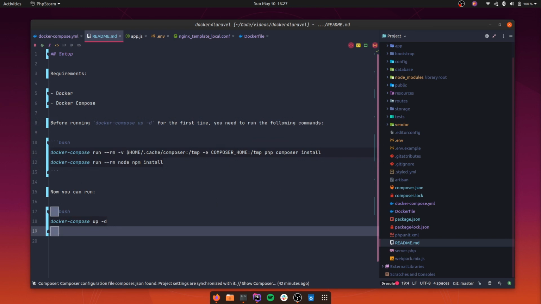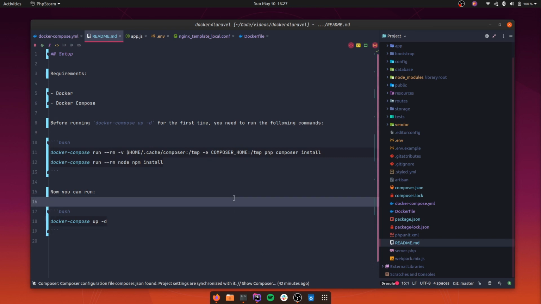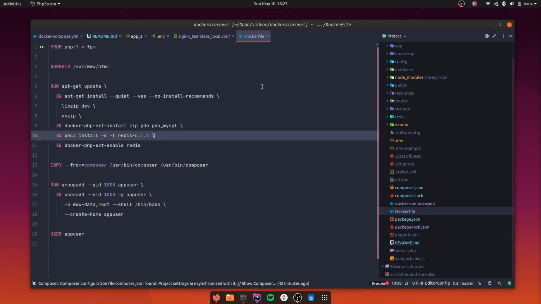So that's it. That's how you create your local environment using Docker and Docker Compose, and I hope you liked it, and see you in the next video where we are going to talk about production optimizations for this Dockerfile that we created.